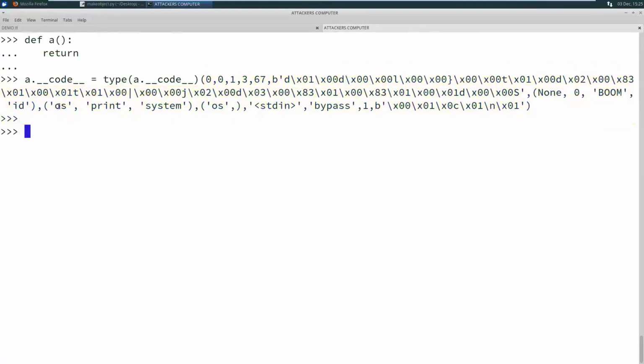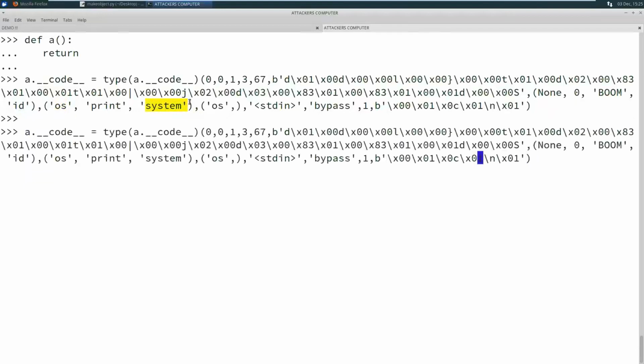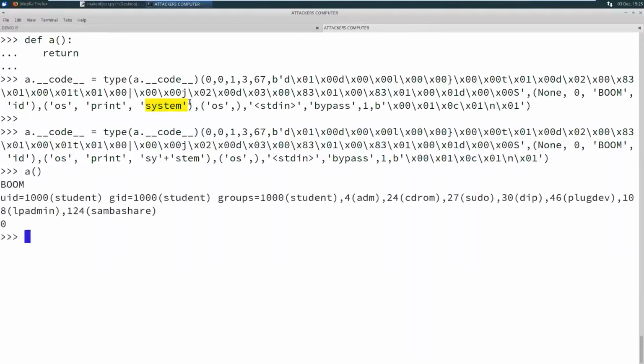Now, all the functions in here, such as OS and system and others, are passed in as strings, which means if I needed to break these things up, for example, if system was blocked, I could just change that to sys plus tem, and that would work just fine. So now what happens when I run my A function? You can see that boom is printed, it imported my OS module, and then still executed the code. So depending upon how they are attempting to secure the Python terminal, there's almost always a way to bypass it.